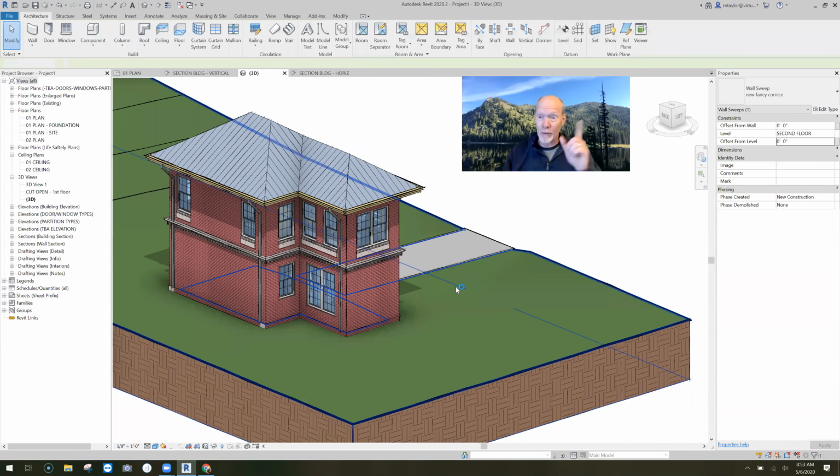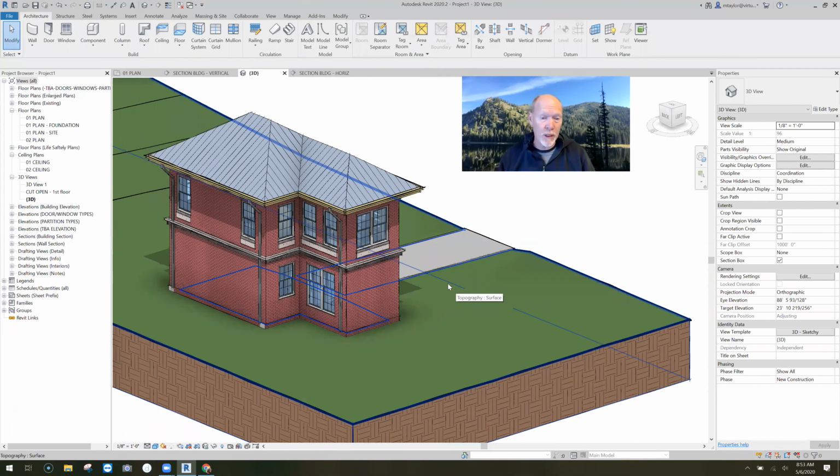Okay, now I'm going to add a new one. Let's say we want a stone base on this building. I'm going to show you this and then see if you can appreciate what this powerful tool can do. So instead of brick going all the way down, for the first 4 feet, we're going to have a stone base. So here's another use for a sweep.